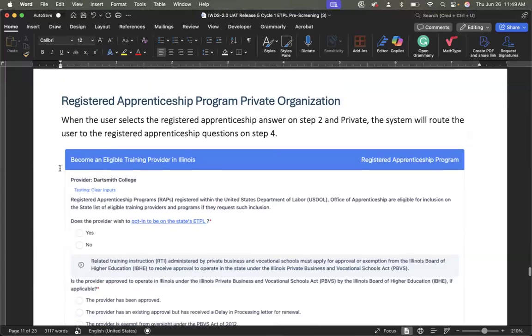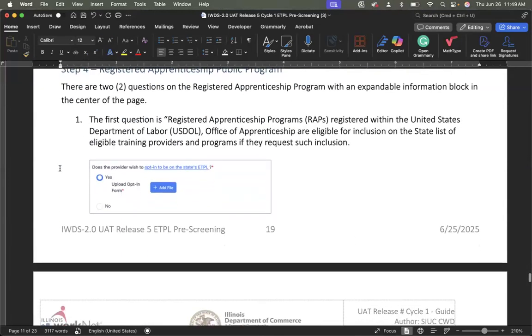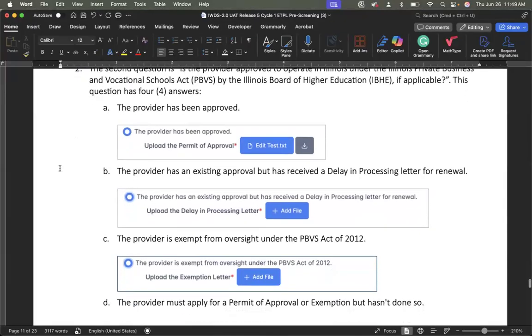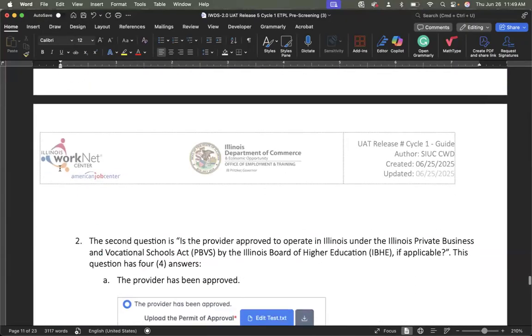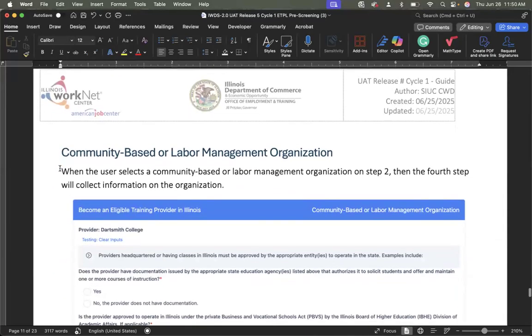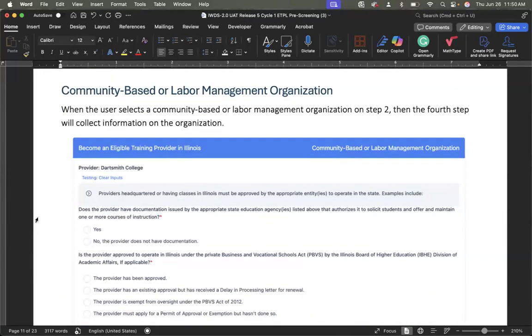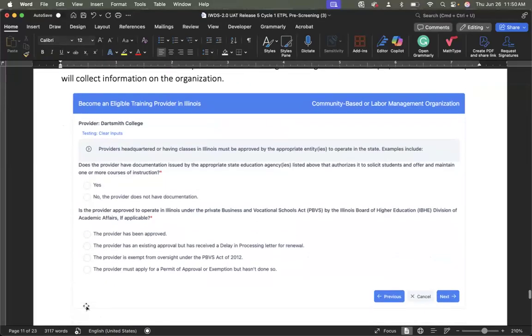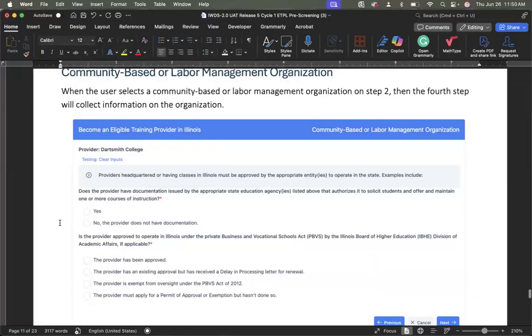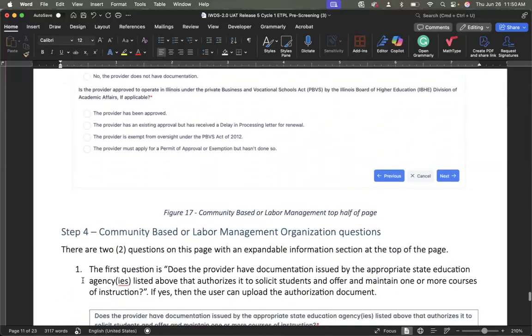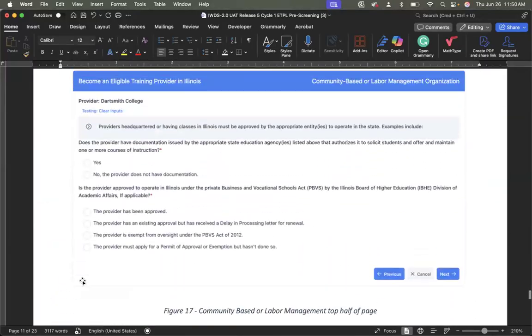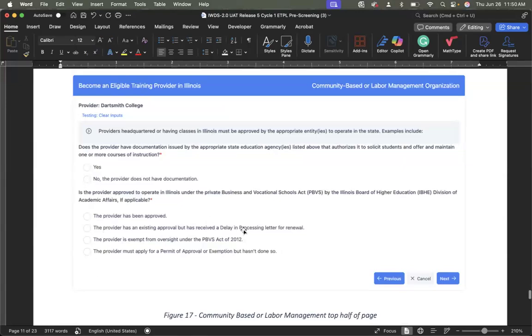Let me go on down. If you are one in the bottom section, where am I at here? This is still in registered apprenticeship. Community-based or labor management or FBO, whatever. Then you'll have this set of questions here. And that's even for proprietary, the one we're going to add on. So you'll have these questions here. This is expandable, and we're going to go through that. Okay. And any of these, like I say, if you answered no here and you hit next, you get that page that tells you, hey, you can't go on, but you can contact somebody.